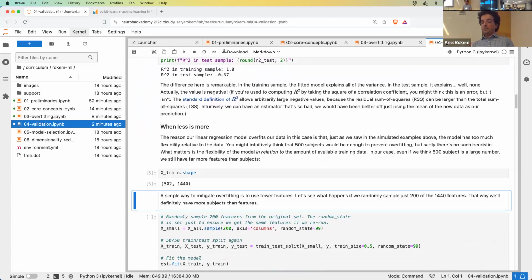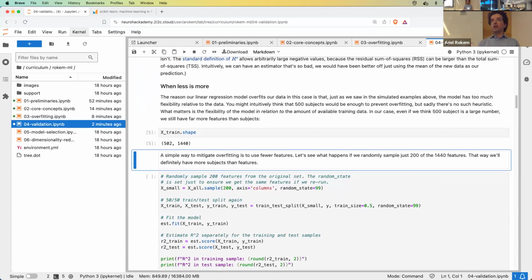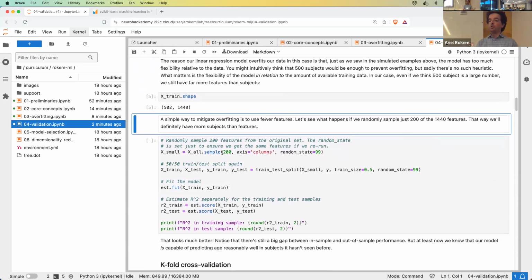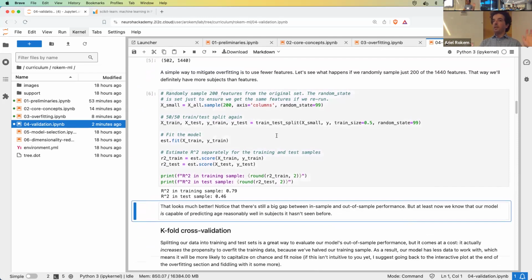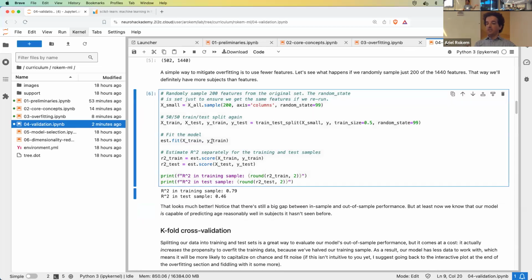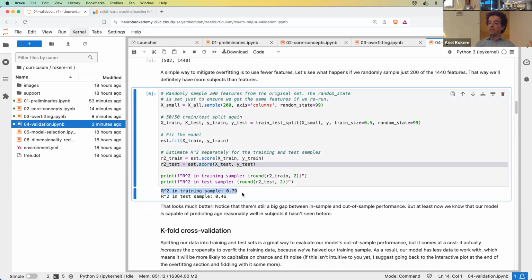So let's do something else to try to get to the bottom of this. Let's sample only 200 of these 1,440 variables. So now we do the same thing, except instead of taking all 1,440 columns, we're going to randomly select 200 of the columns and do exactly the same thing. Use the training data to train, use the test data in order to test, and then report the R squared in the training sample, which is now lower, 0.79, and the R squared in the test sample, which is now substantially higher, interestingly.